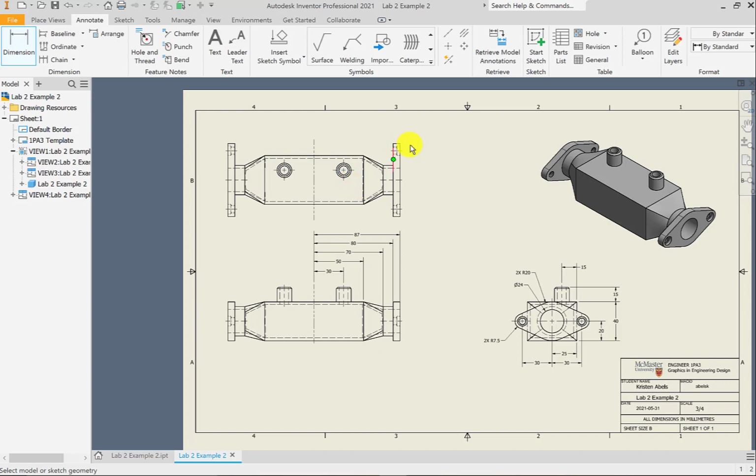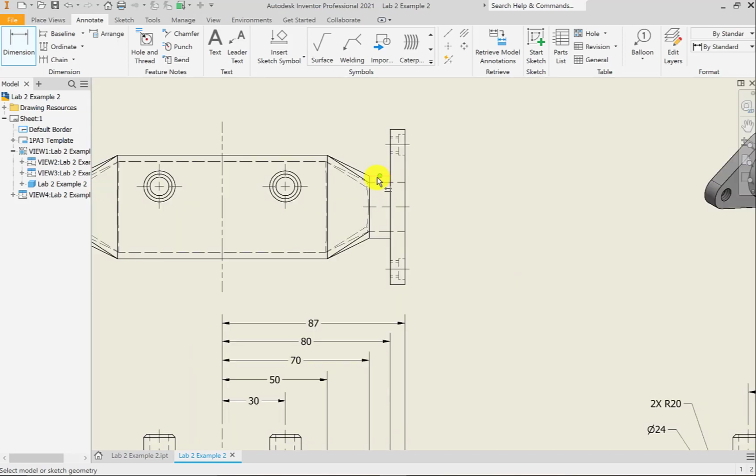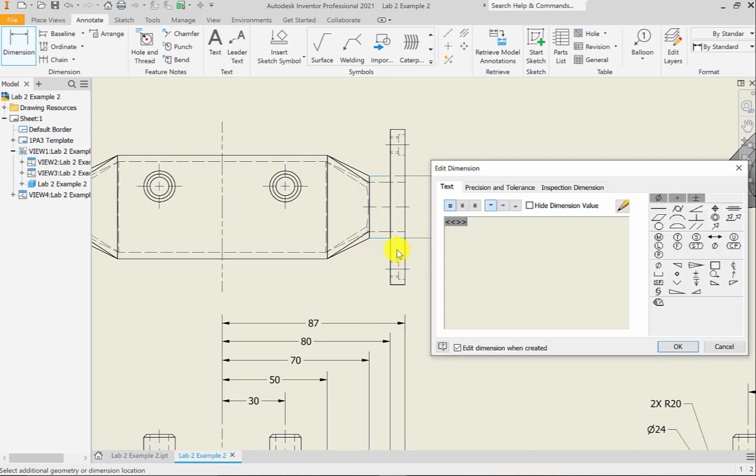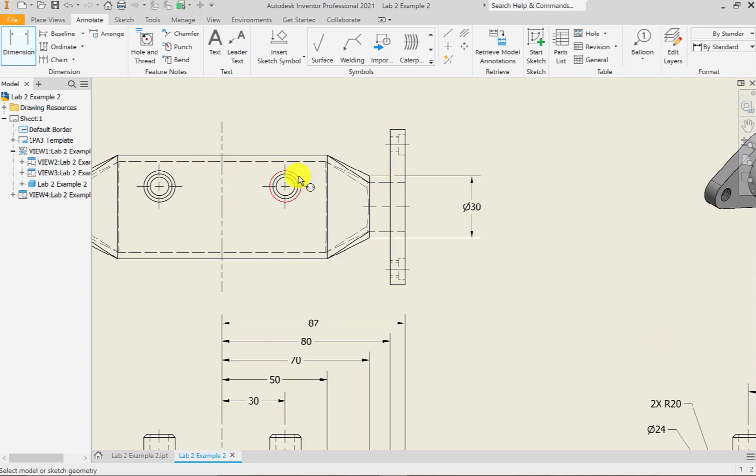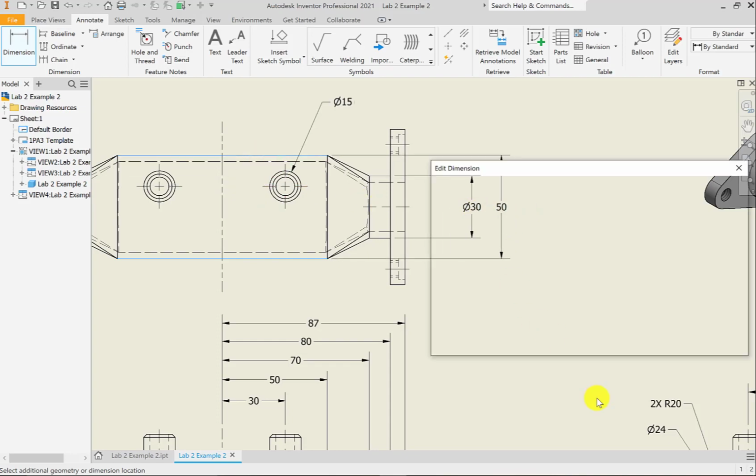So I'll continue with the dimension tool. I'll dimension the diameter of this cylinder, and I'll also dimension the diameter of the top cylinders, since this is the only view where these cylinders appear as circles. And finally, another piece of information that we're missing is the total depth of this rectangular portion. So that's another thing that we can dimension in the top view. So I'll add that in here as 50 millimeters.